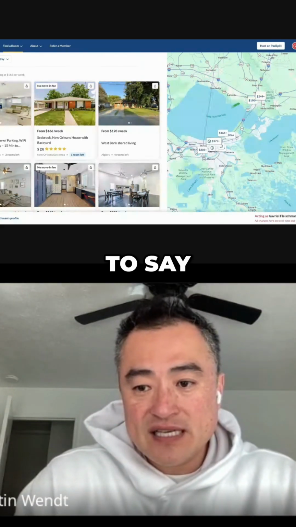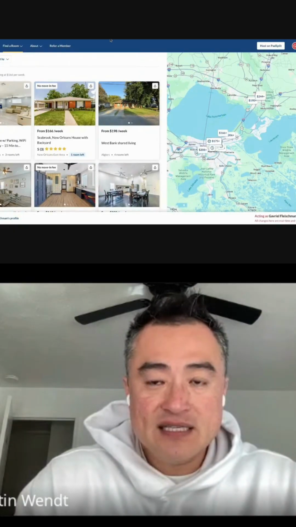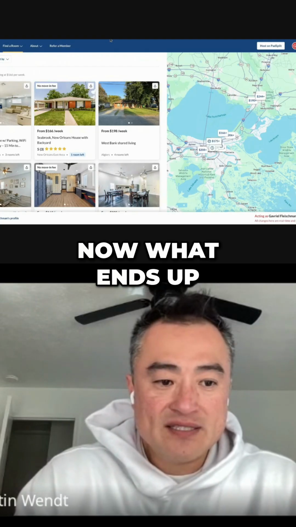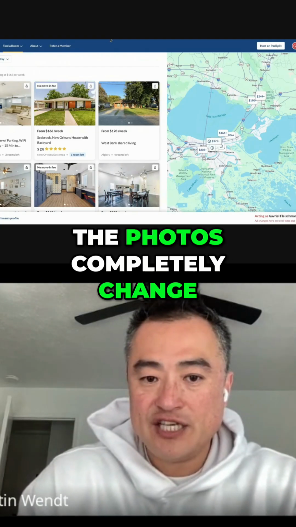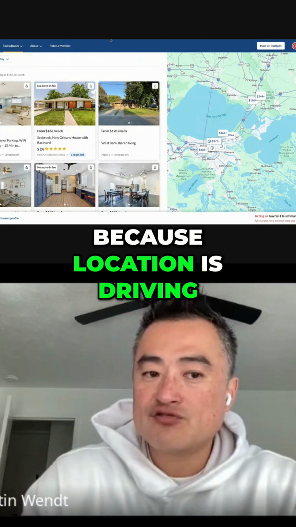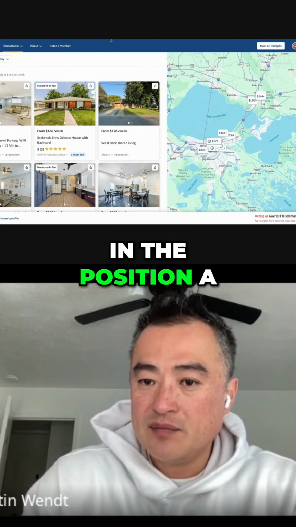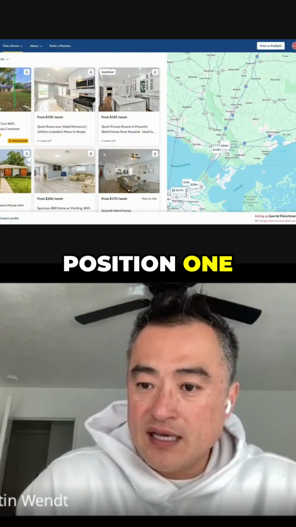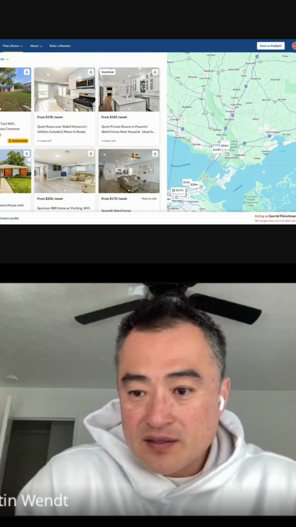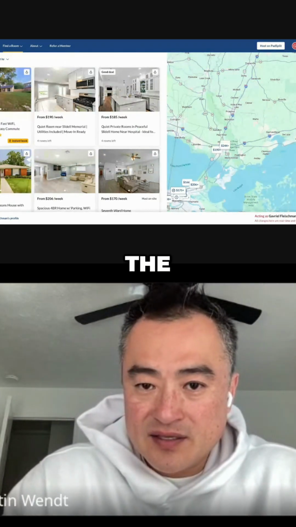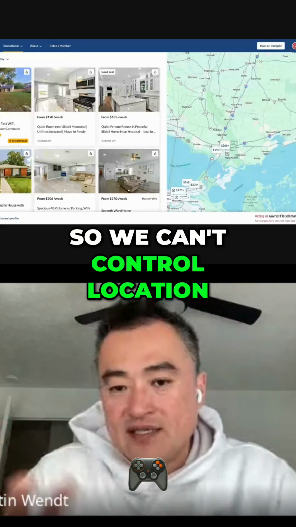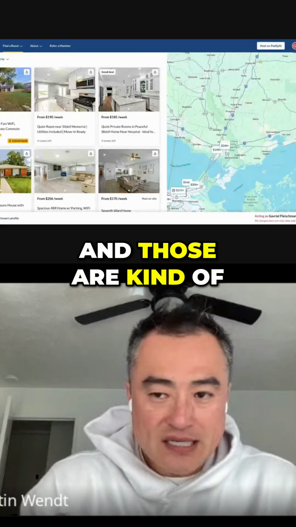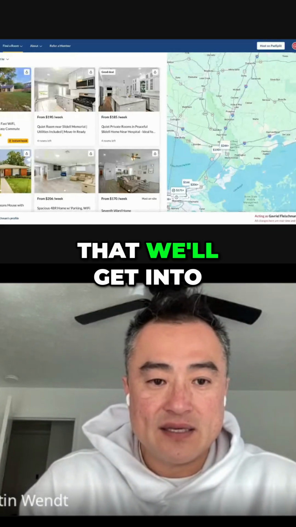But if I were to say, hey, I'm actually interested in rooms in this area, now what ends up happening is you see the photos completely change, because location is driving which photos are at the top in position A, which is this house. This is 1A, right? Row 1, position 1. It's because location is driving the display. So we can't control location, but we can control pricing, the way pricing is displayed. We'll get into all of that, and those are individual hacky things that we'll get into.